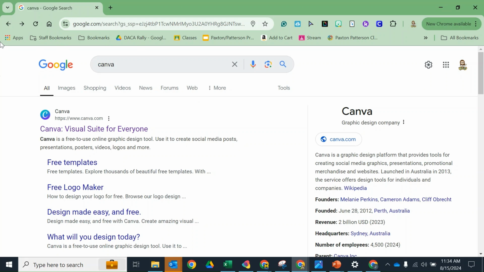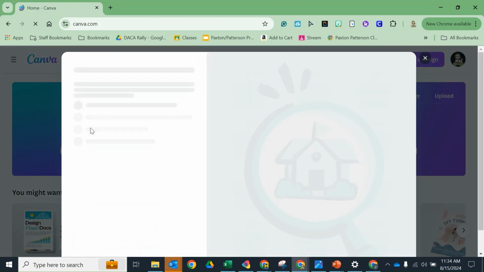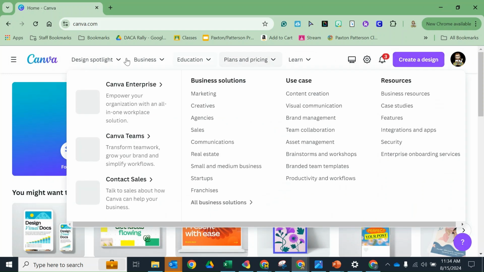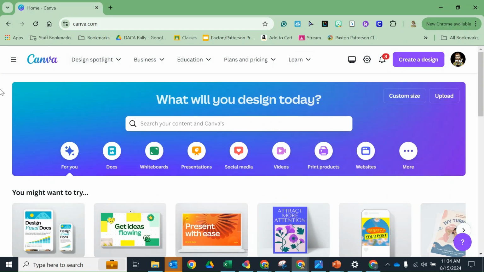All right, y'all. So now let's look at Canva, right? This is going to be a very basic introduction to Canva and how you can use it for presentations. And so, just Google Canva, go to Canva, and this is for my students. And so we have a basic plan for our school.